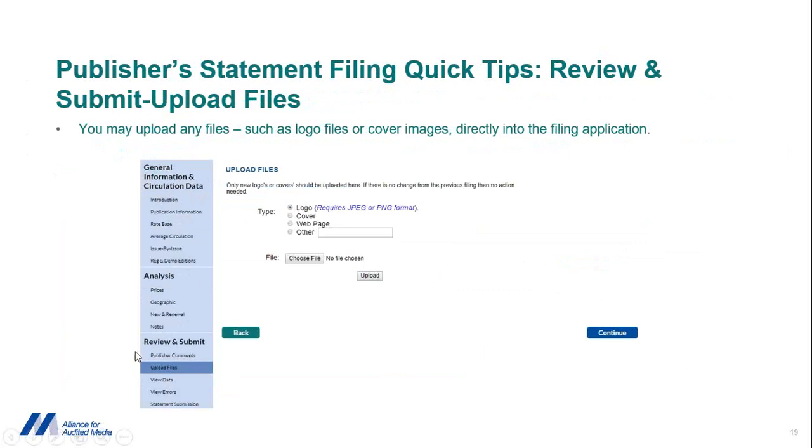The next under review and submit is upload files. What this is, if you want the logo of your publication on your PDF document, you certainly could do that. We just need the JPEG file. Some already have their logo on there, but it needs to be updated. If you have a new logo, it's been revised, you want to provide that, you certainly can, and this is the section you would do that.